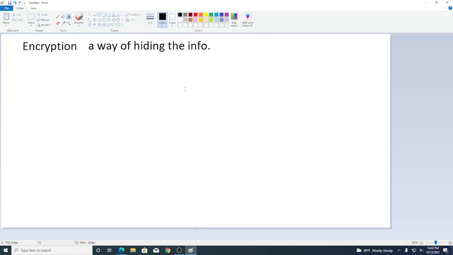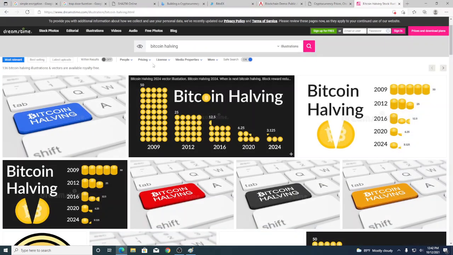So encryption is nothing new, even though this is a smart tech course. We have used encryption. People have used encryption for over 1,000 years, right? Basically, encryption is some kind of way of hiding the information.